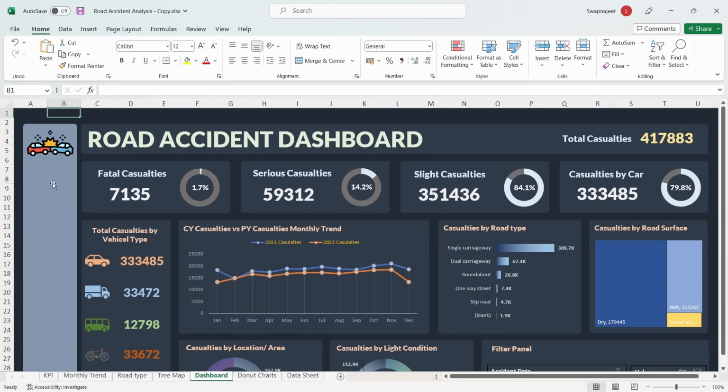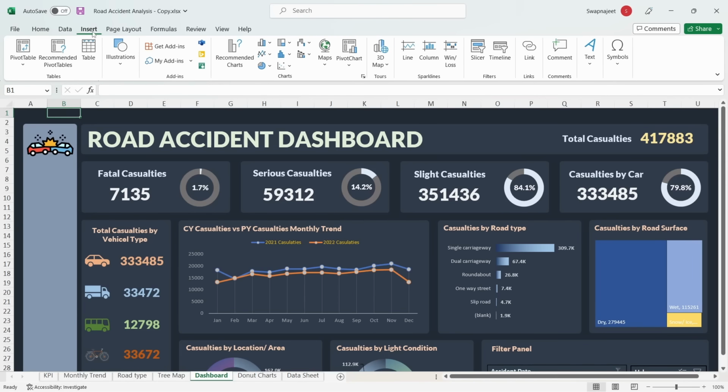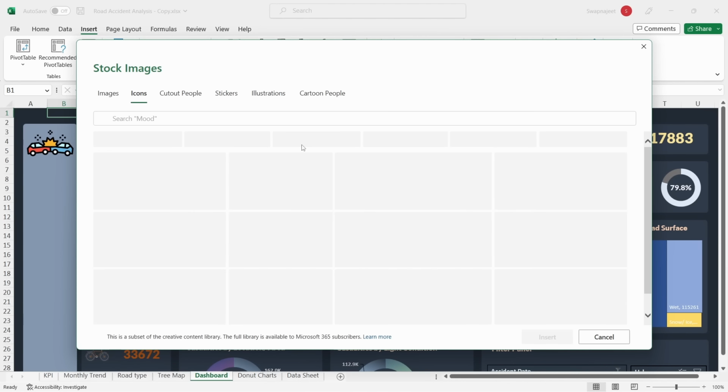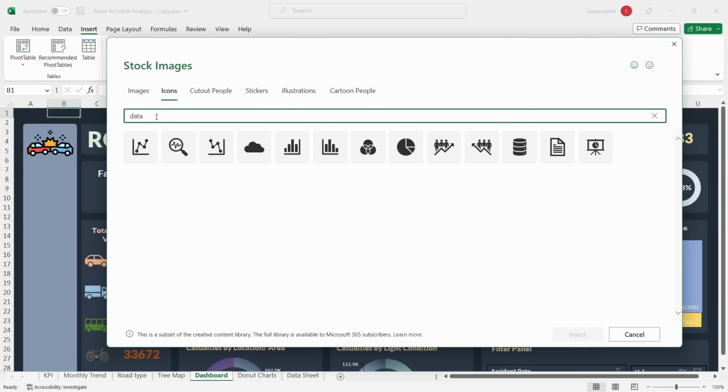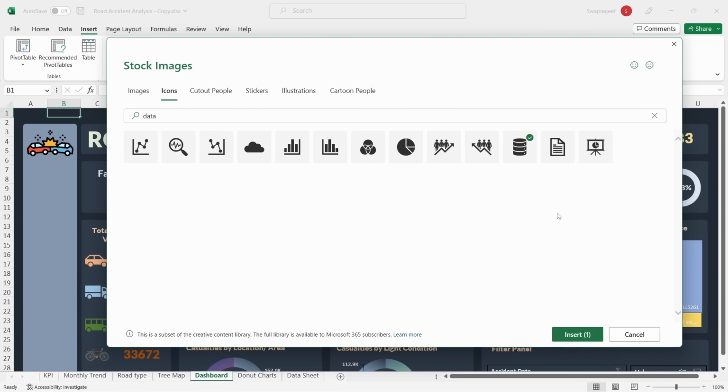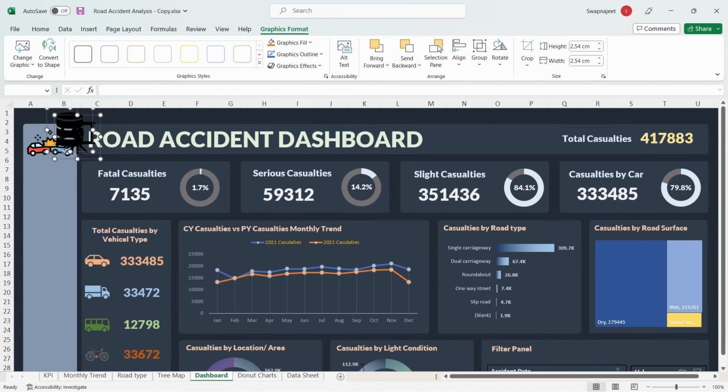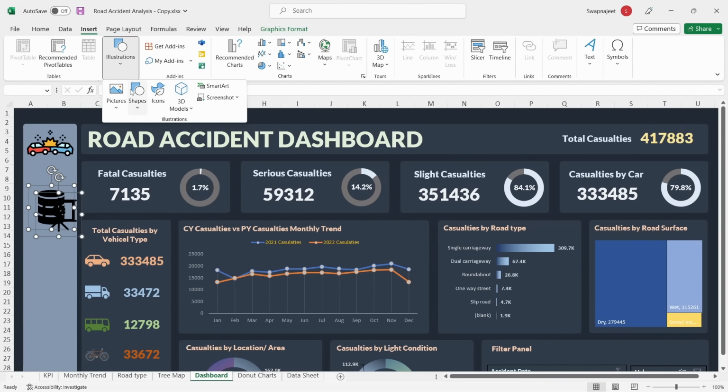The next icons which we have to add over here is some icons from insert, and you have to go in illustrations and click on icons. Make sure you are connected to internet connections, otherwise they will not load here. And we want to add here a data icon. First is the data icon, so we will take this particular icon and we will take this as well. So just insert and we will place it over here, and we will add the other icons as well.